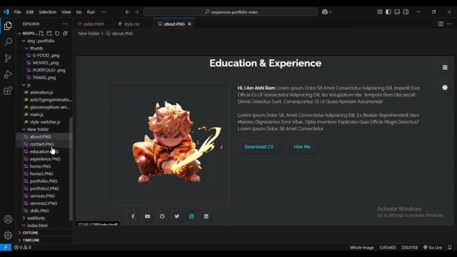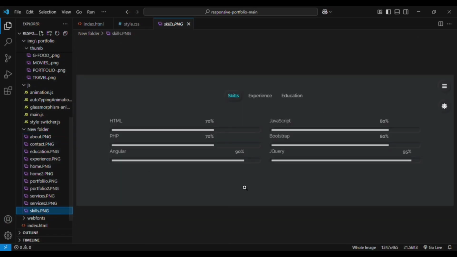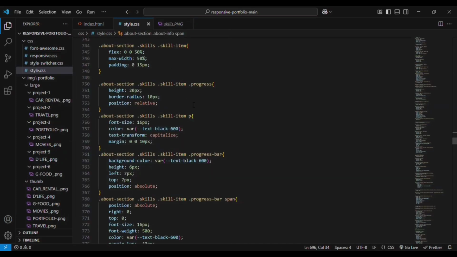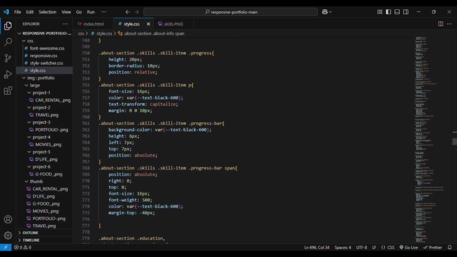Then we go to the skills section. So the skills section, you can see the bar effect. And for the bar effect, we are using the progress. Height is 20 pixels, border width is 20 pixels, the distance will be negative.